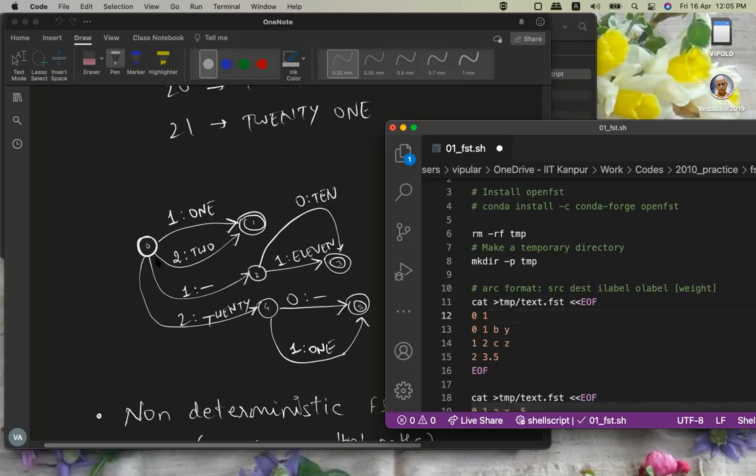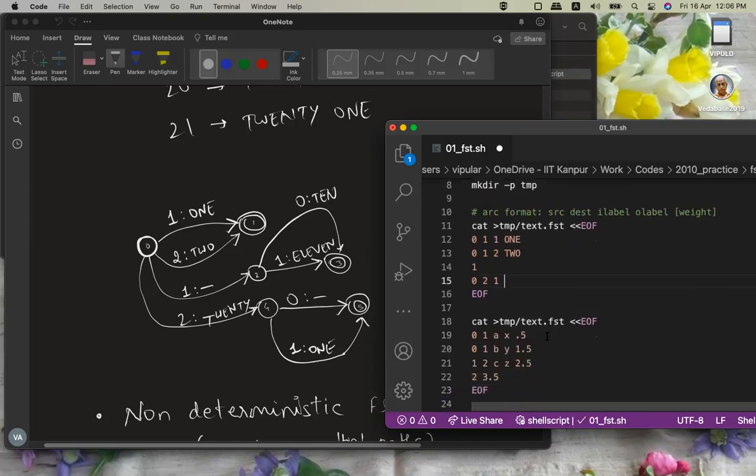So, state 0 to state 1, input is 1 and the output is ONE1. State 0 to state 1, input is 2, output is TWO2. Then 1 is the final state, so I will write 1 like this. Then it goes from 0 to 2: source and destination 0 to 2, and the input is 1, output is blank. I think they use EPS for blank.